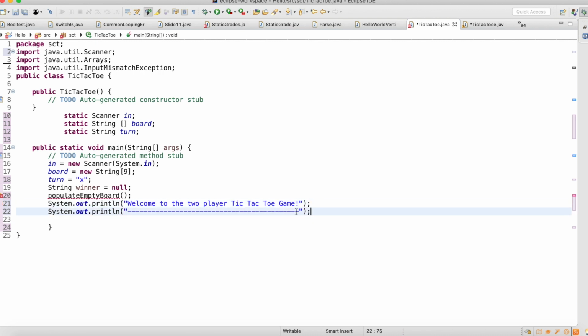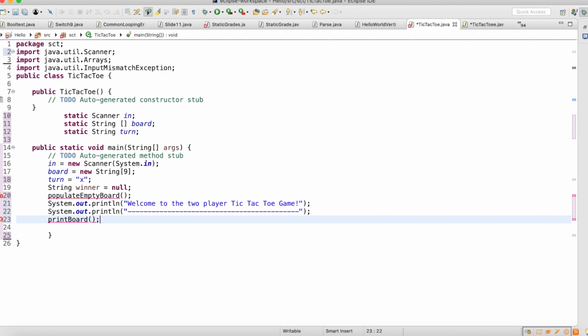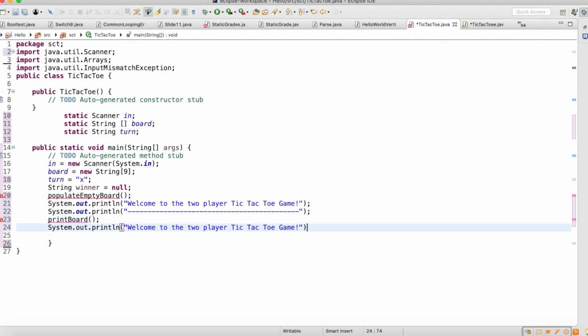After this, we're going to just write a printBoard and have another print statement, and I'm just going to write in it "X's will play first. Enter a slot number to place X in."